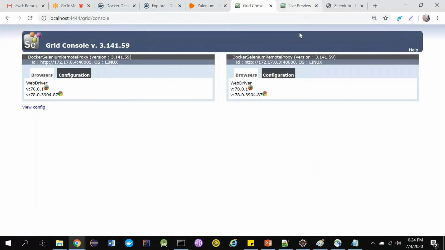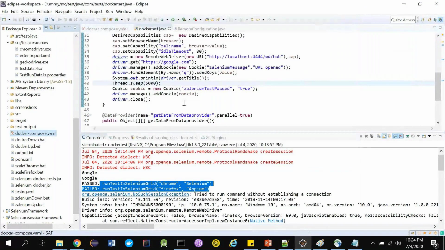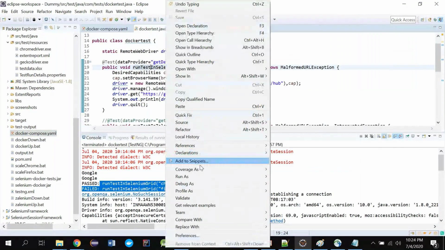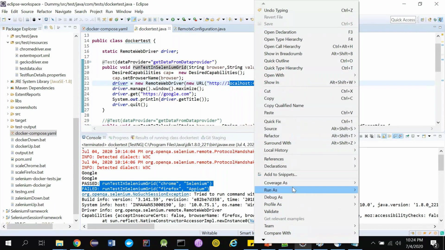So let's quickly run the test, guys. We already have this test, so let's quickly run it again. This has been pointed to 4444 because we again ran the command to expose our port 4444. Run as TestNG test.